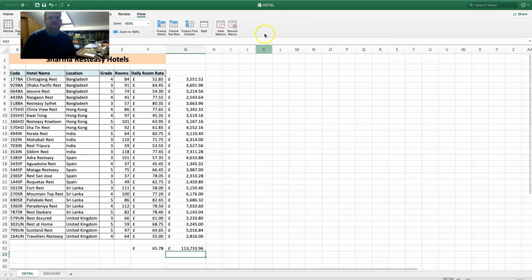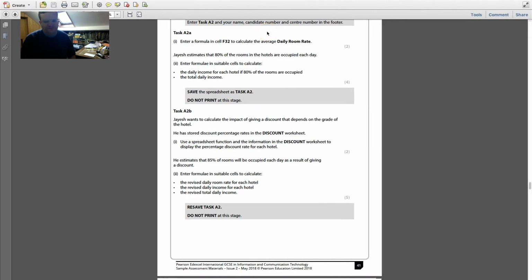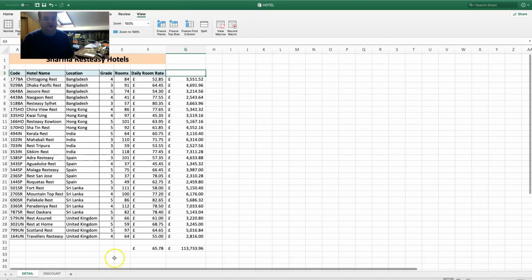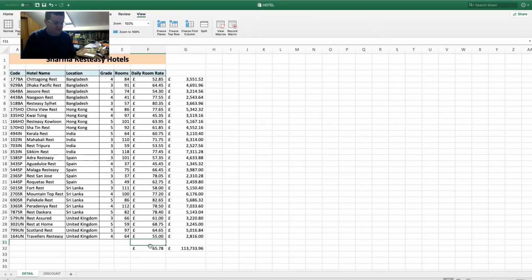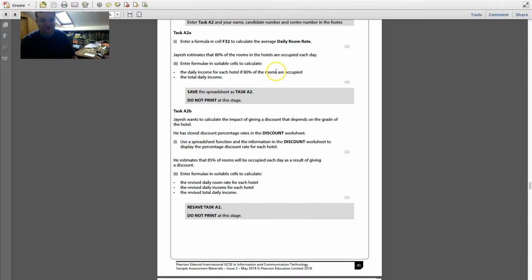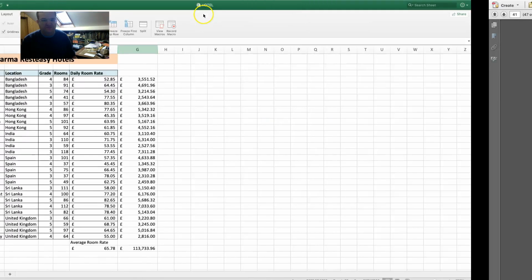Going back, use a spreadsheet function. The one thing I advise before I move on, you should really put the labels on here. So we want to say average room rate, because otherwise you'll get confused as you go along. I know it says late, it will tell you later, but I mean, you will get confused. The other one as well, you want the daily income.